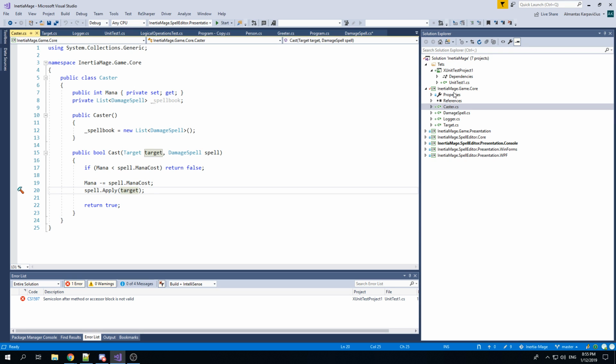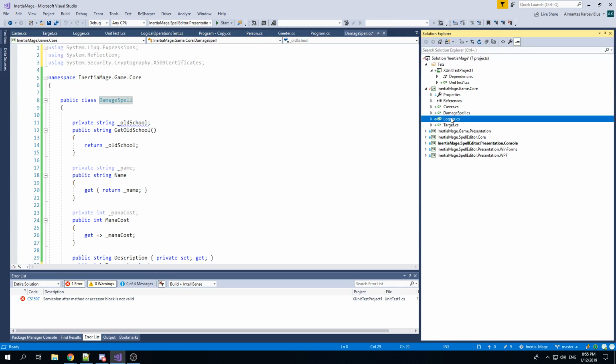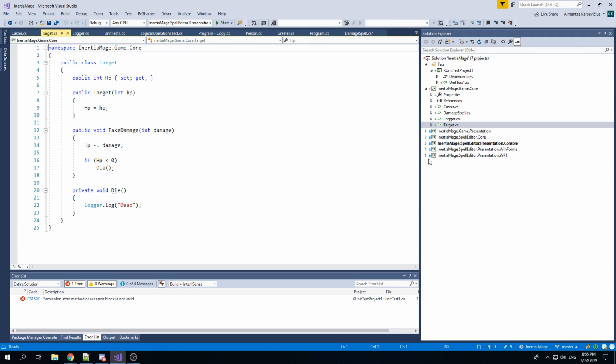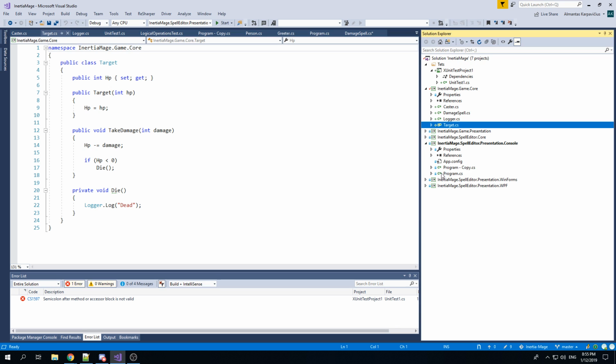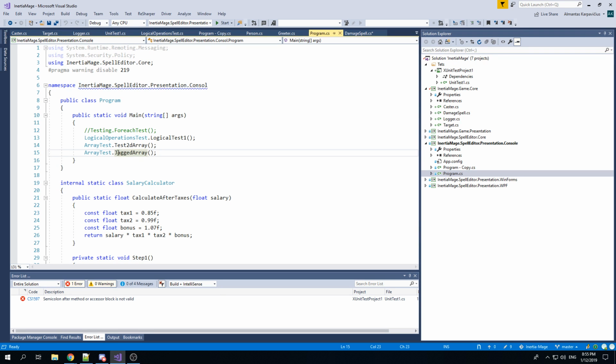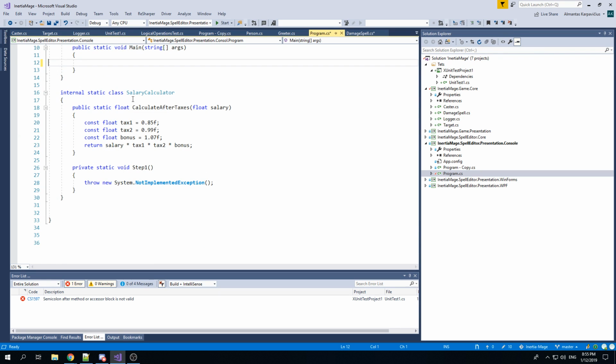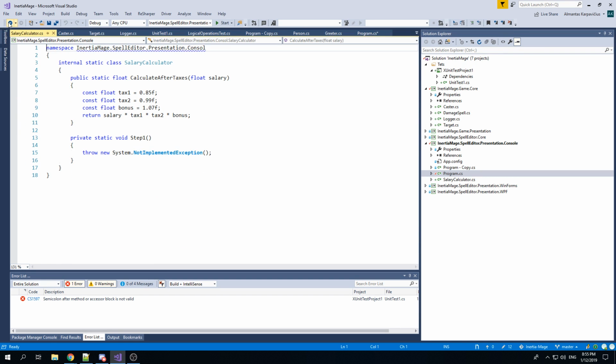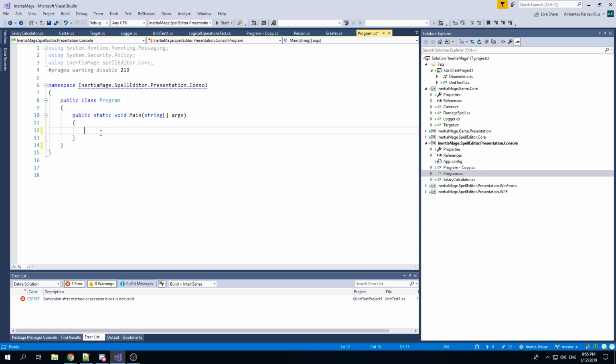Alright, so I have my game core and caster, damage spell, target, and I will open my console and we can do some testing. I'll delete this as it's no longer necessary. I'll move this to also different files as it's not necessary, and let's test it.